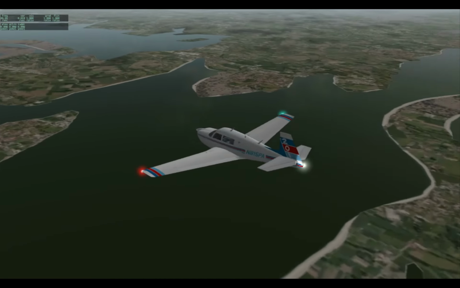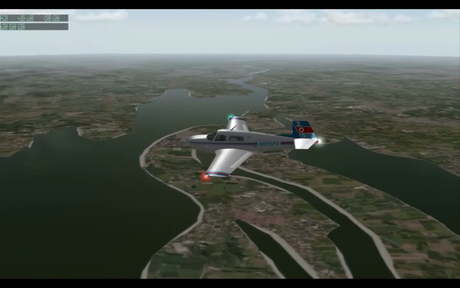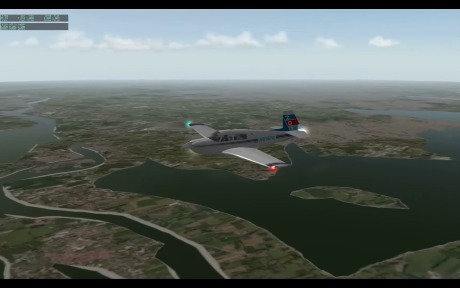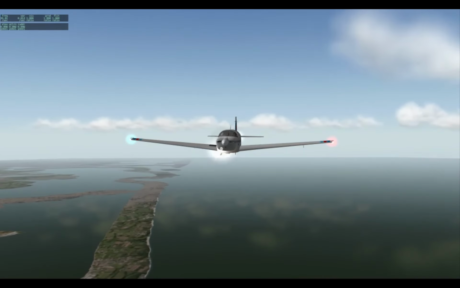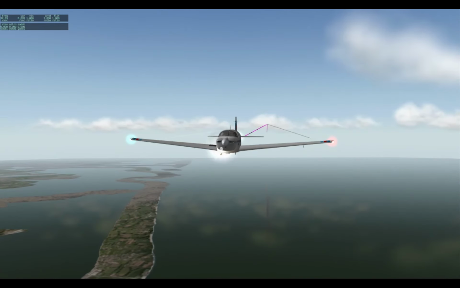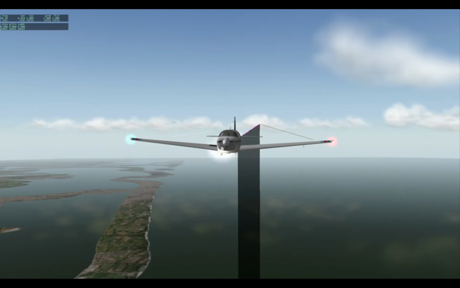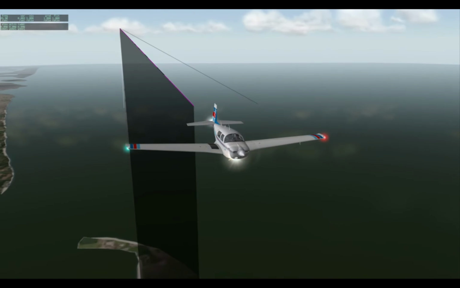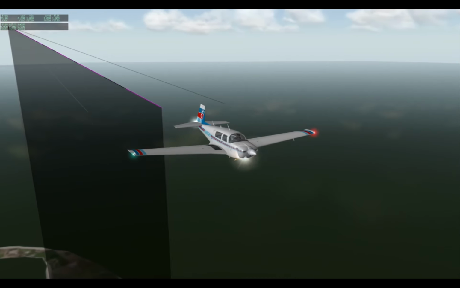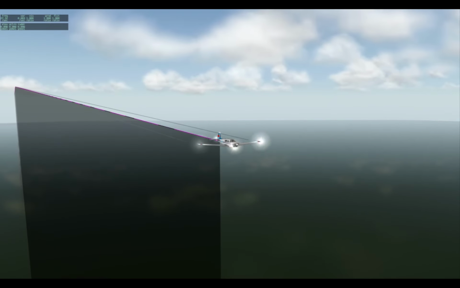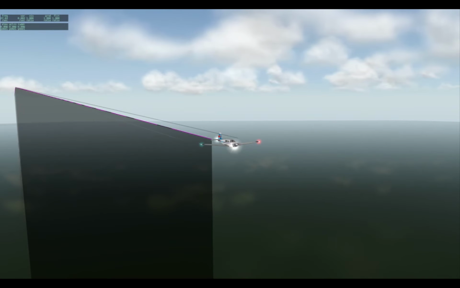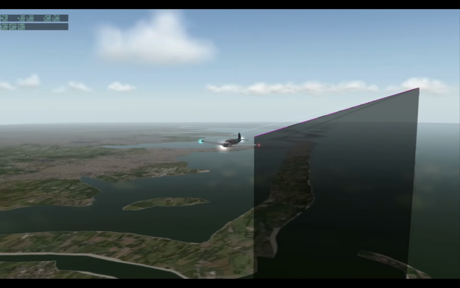So we are back over land now. Just to give you an idea of our flight path, that's our flight path right behind us. That's the path that the airplane has been flying. So you can see that it's kind of wedging downwards because we're in a descent. I'll show you in a flyby view.